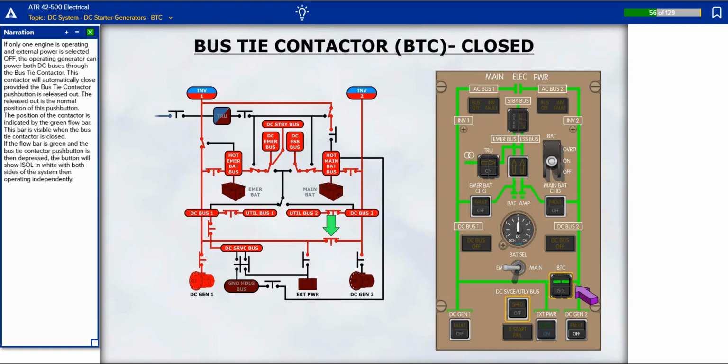The position of the contactor is indicated by the green flow bar. This bar is visible when the bus tie contactor is closed. If the flow bar is green and the bus tie contactor push button is then depressed, the button will show isolate in white with both sides of the system then operating independently.